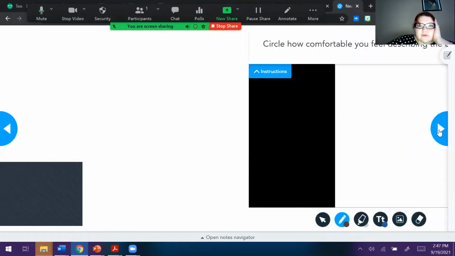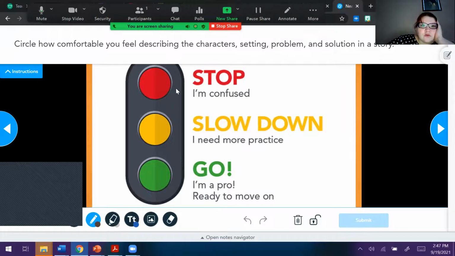The last part is going to be a reflection. So you're going to circle how comfortable you feel describing characters, setting, plot, problem, and solution of the story. So stop would be red, I'm confused. Slow down would be yellow, meaning I need a little bit more practice. And green is go, like I'm good at this. I feel comfortable, Miss Martin. Let's move on to the next topic. So you're going to go ahead and circle the one that you like.